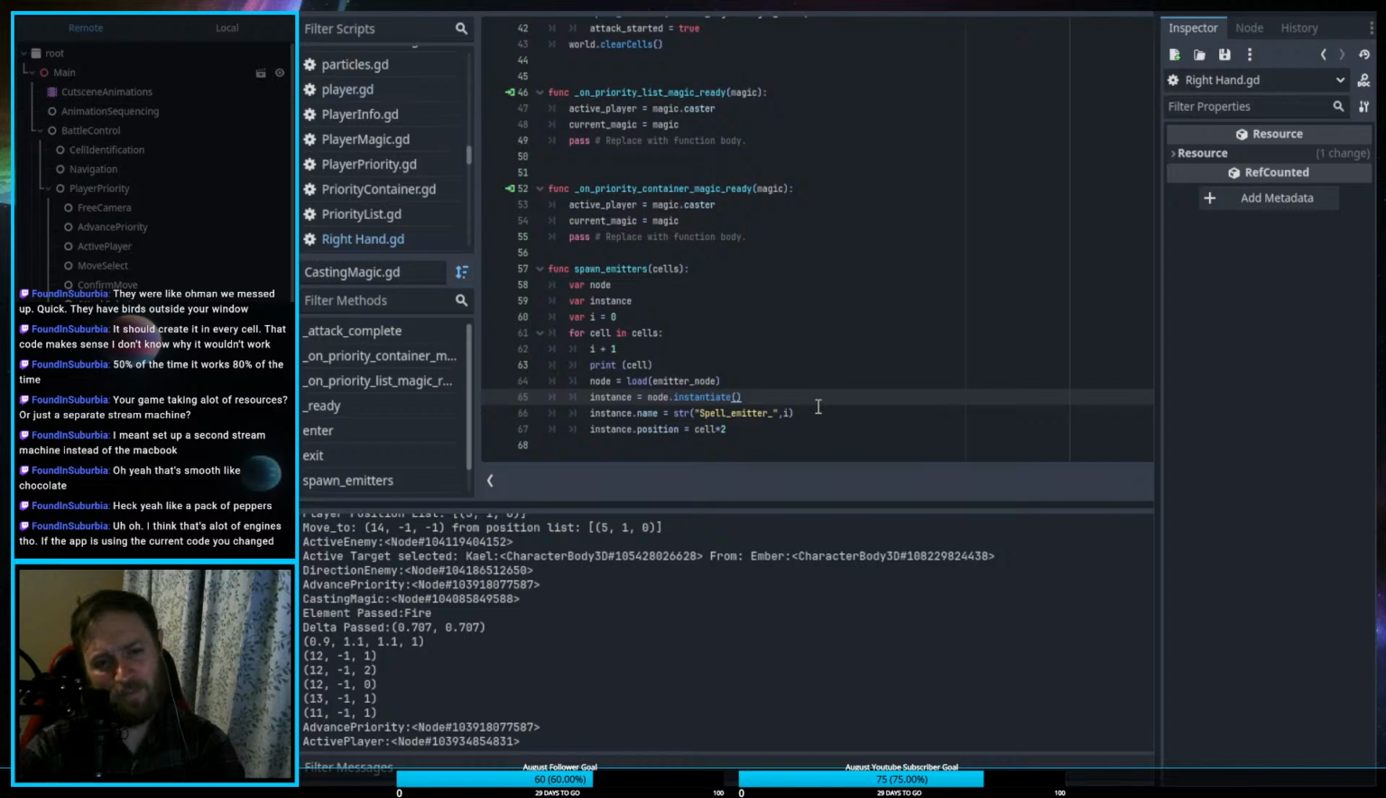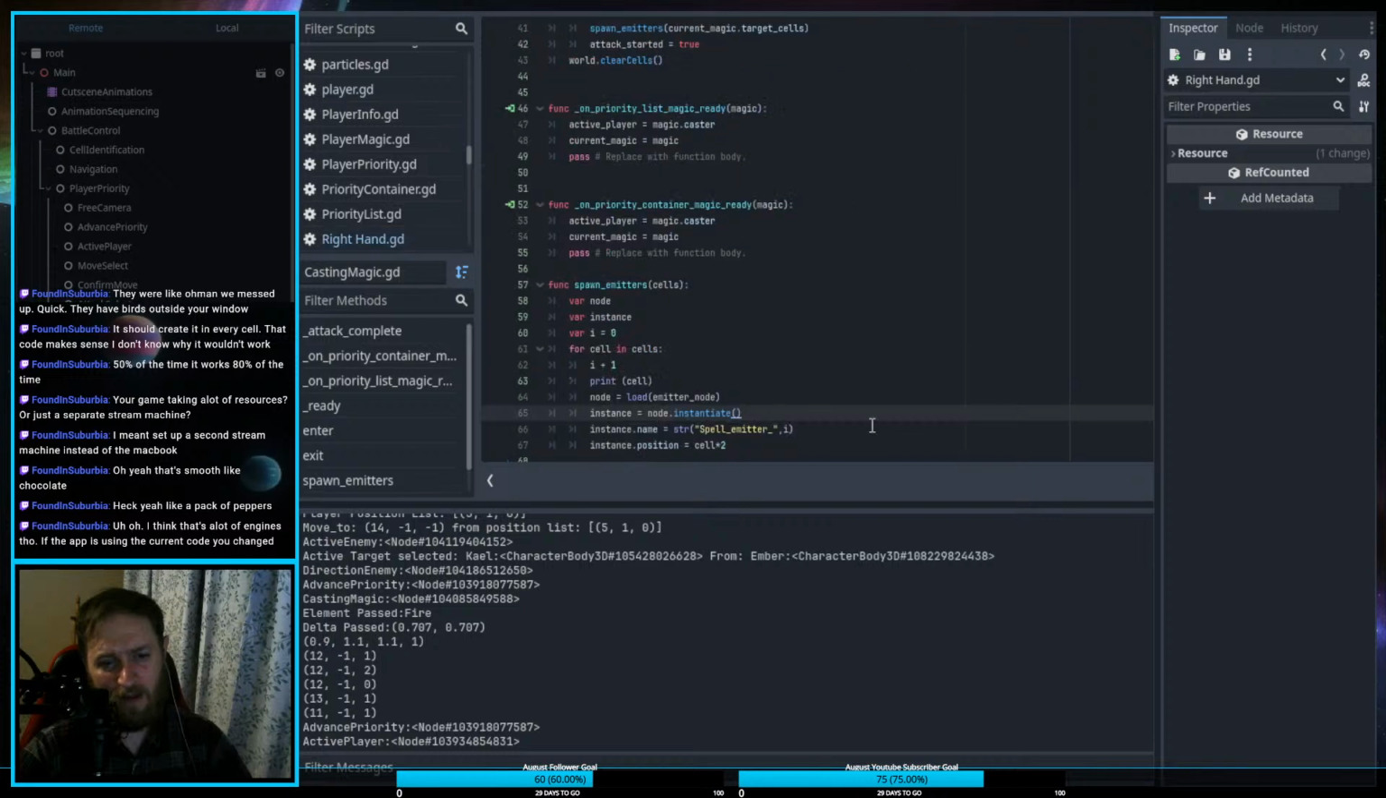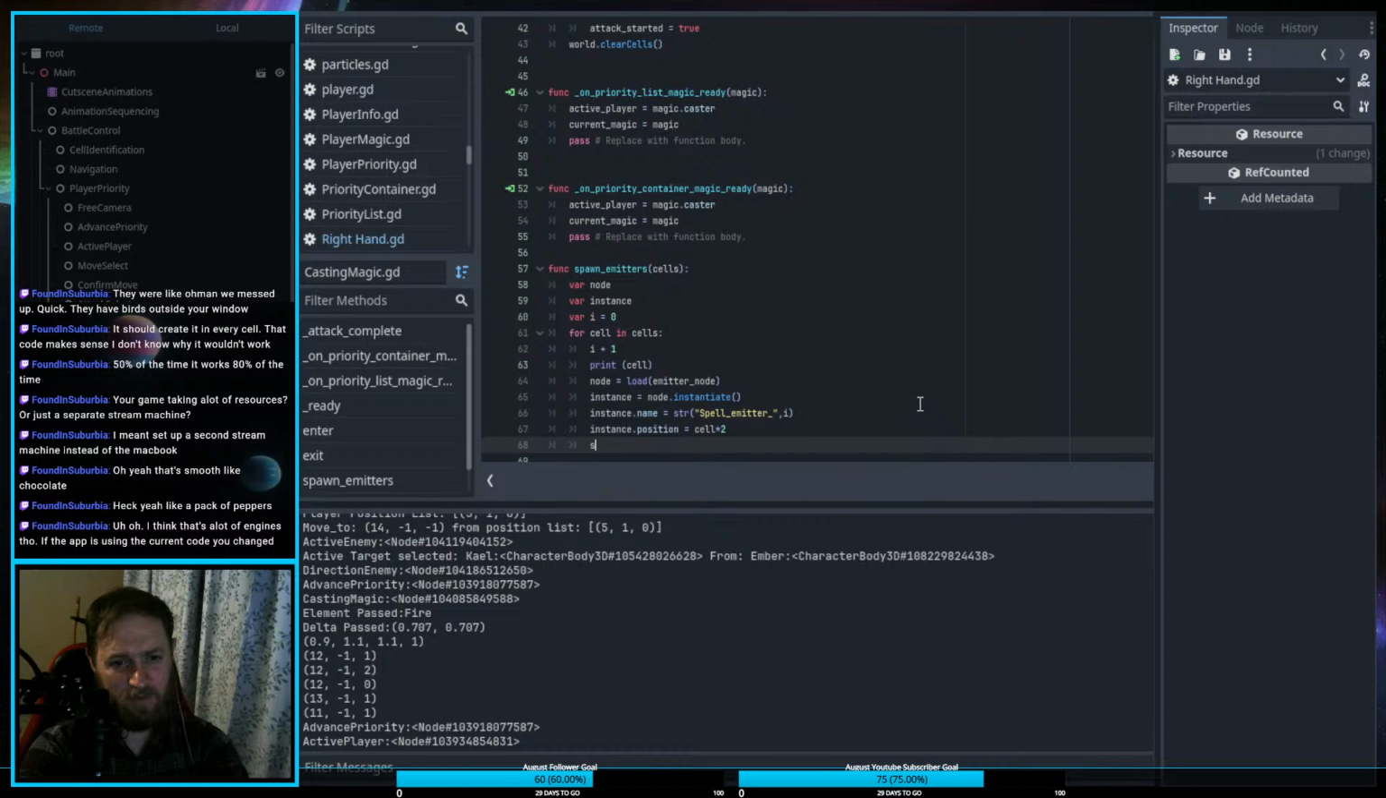Interestingly, let's see if I'm missing part of this code. Maybe I do something else with it up here. Let's see. I could set the parent of the instance. This is what I'm missing. All right, so I'm going to test it. I'm going to do self.addChild, instance.